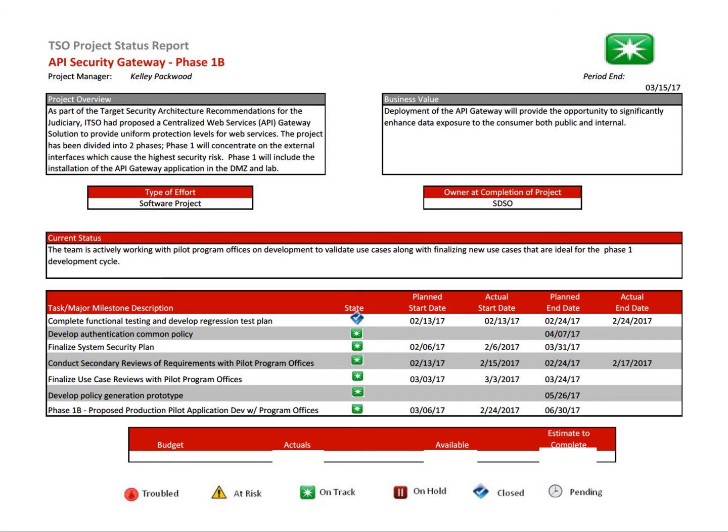Based on project performance, the project manager had to provide an overall status of the project. Is it on track? Is it at risk? Or is it troubled? Also, if the project is put on hold, is closed, or is pending, they would also indicate the status as such.